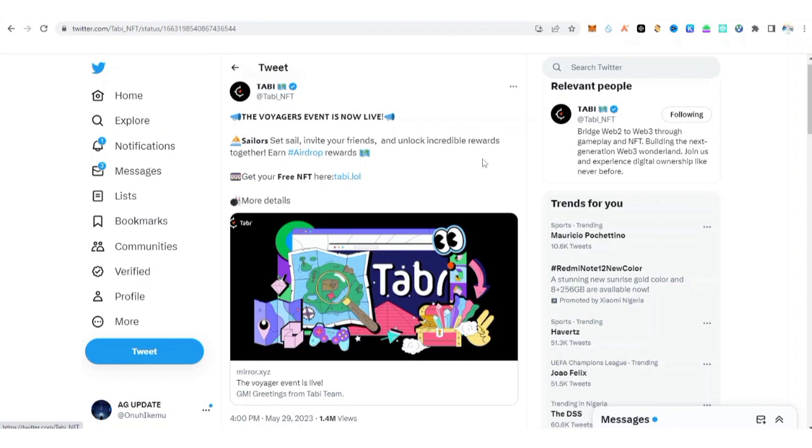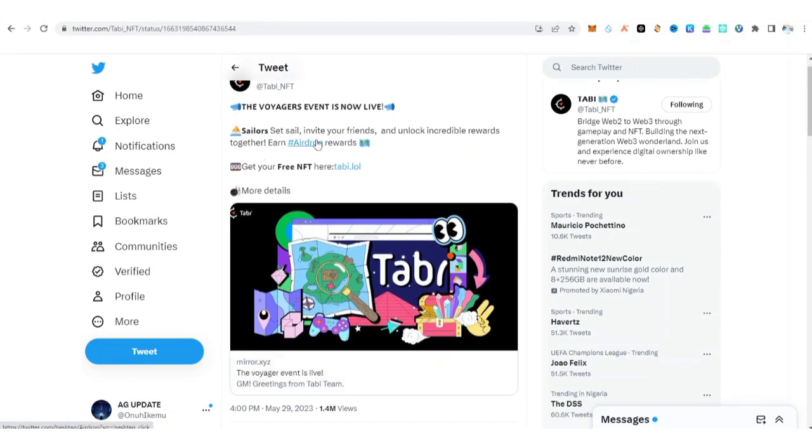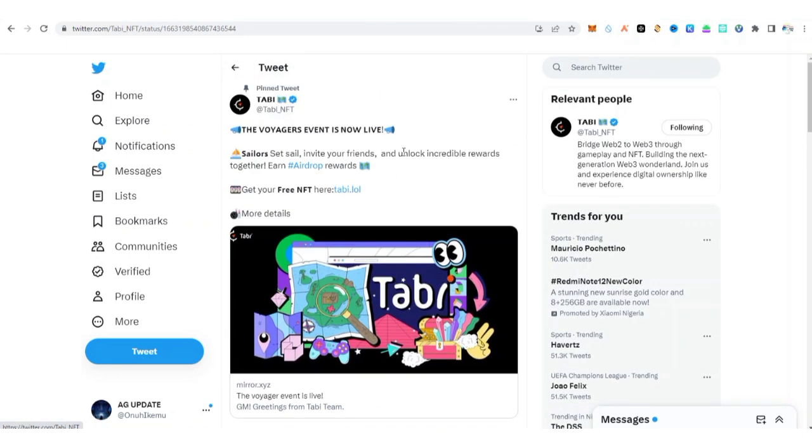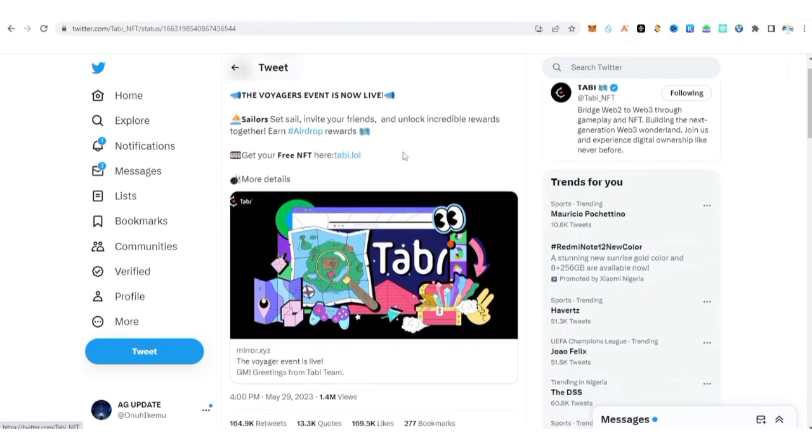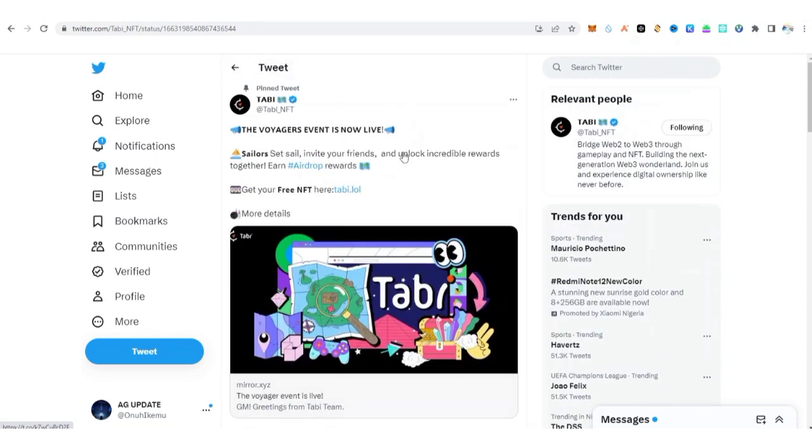So this is their official Twitter handle. Invite your friends and unlock incredible rewards together, and airdrop reward. You can see the word here. You can see an airdrop reward. So for you to participate in this campaign, there's a chance of you getting an airdrop.